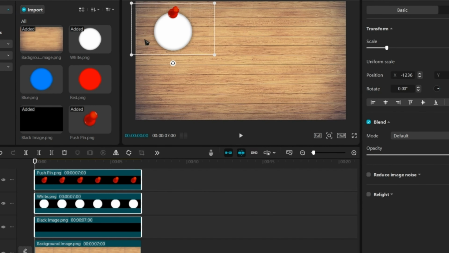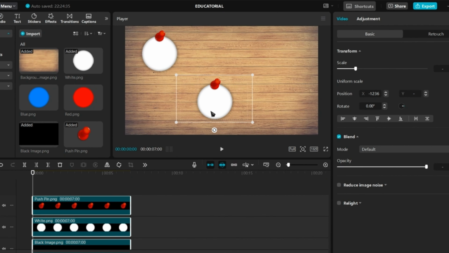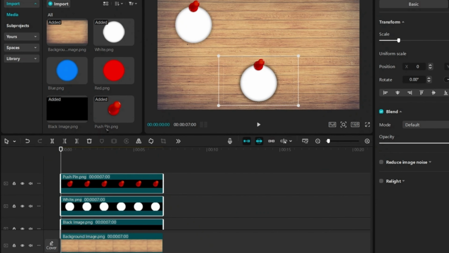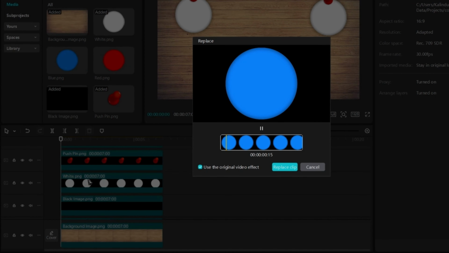Copy those 3 layers, paste them, and place these 3 layers above the previous ones. Adjust them like this. Now duplicate these 3 layers again and place them on top of the earlier layers. Adjust them like this. Place the blue round image above this layer like this.